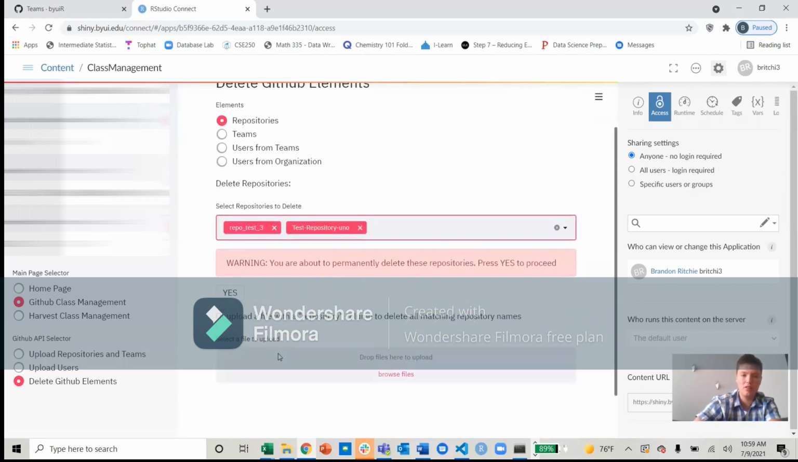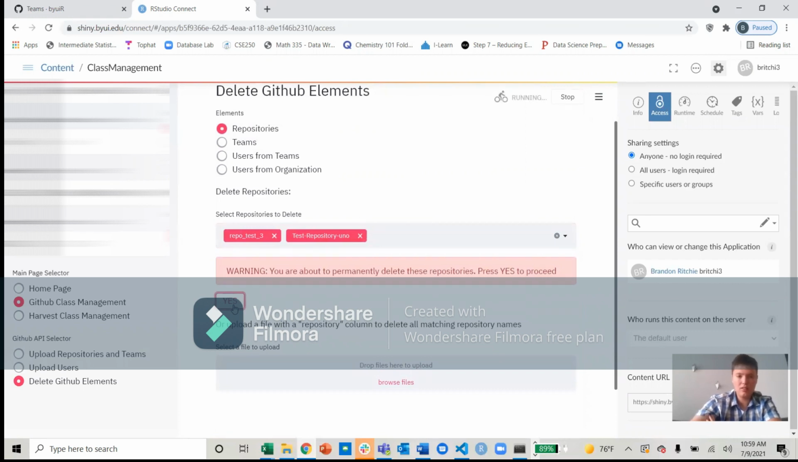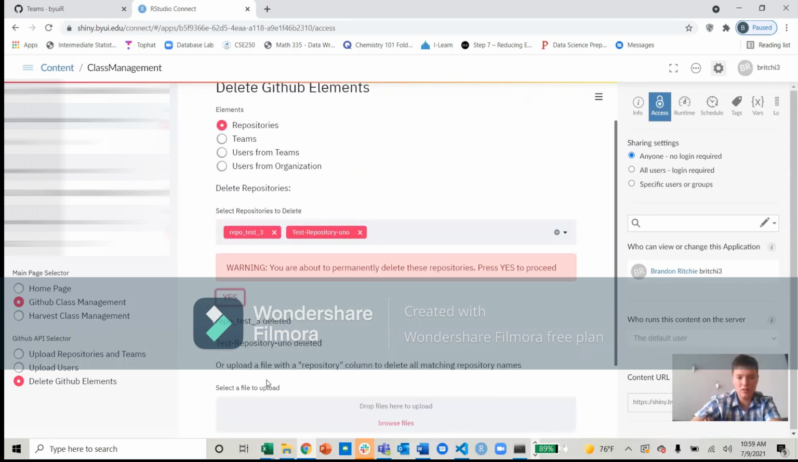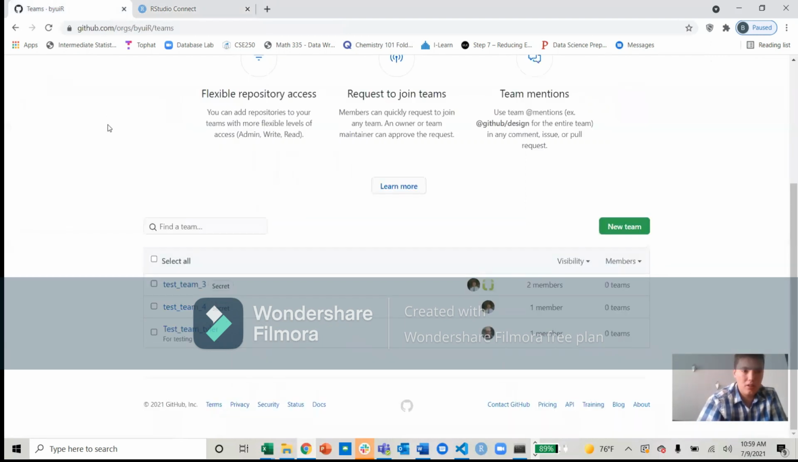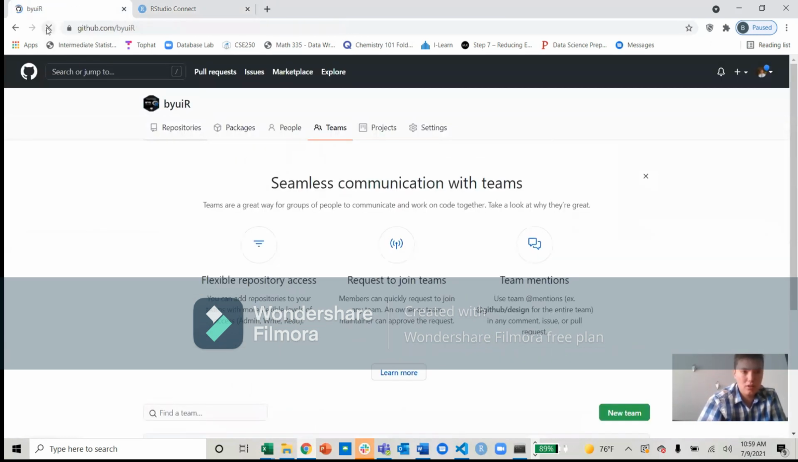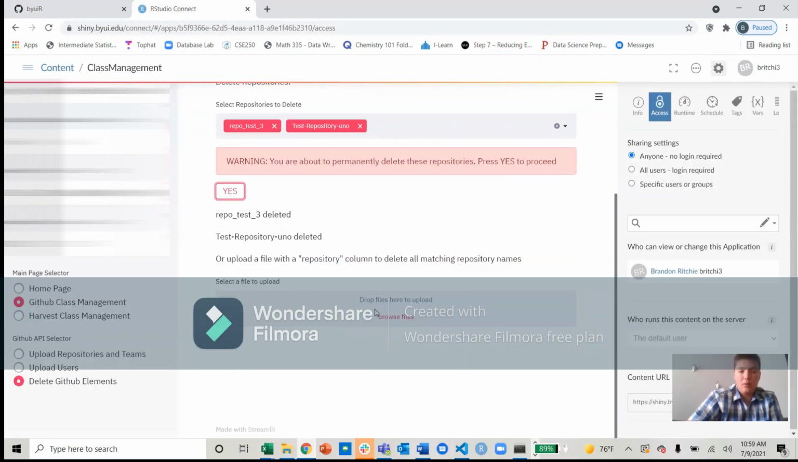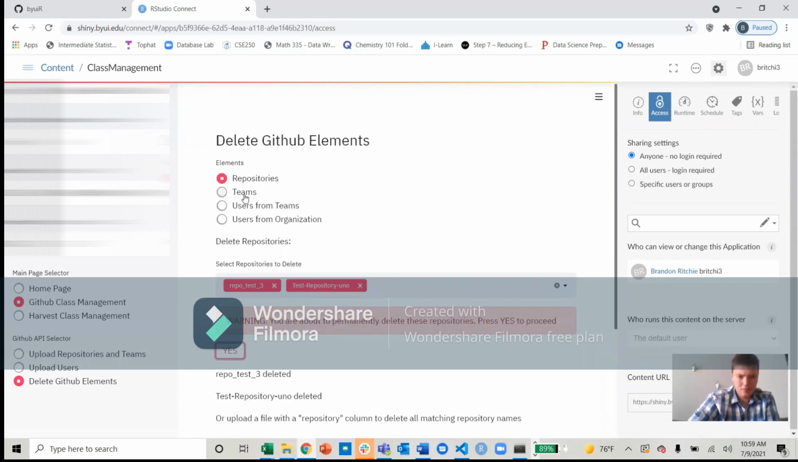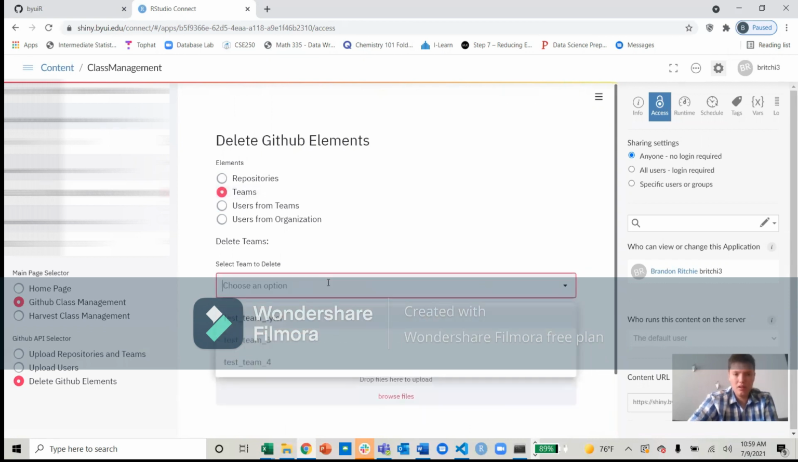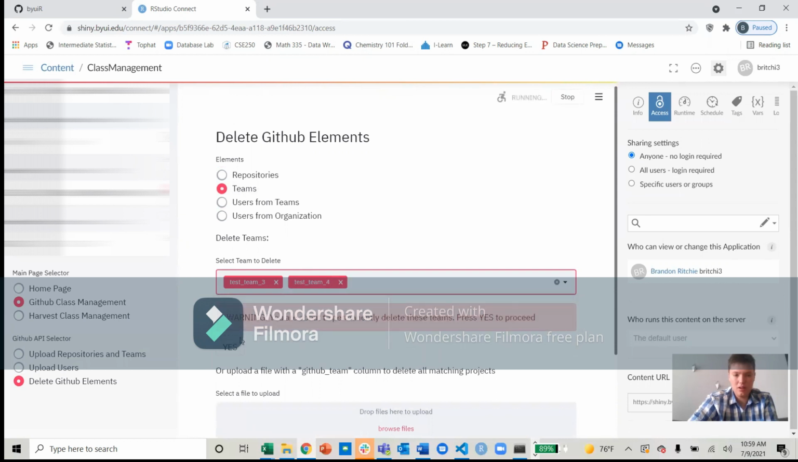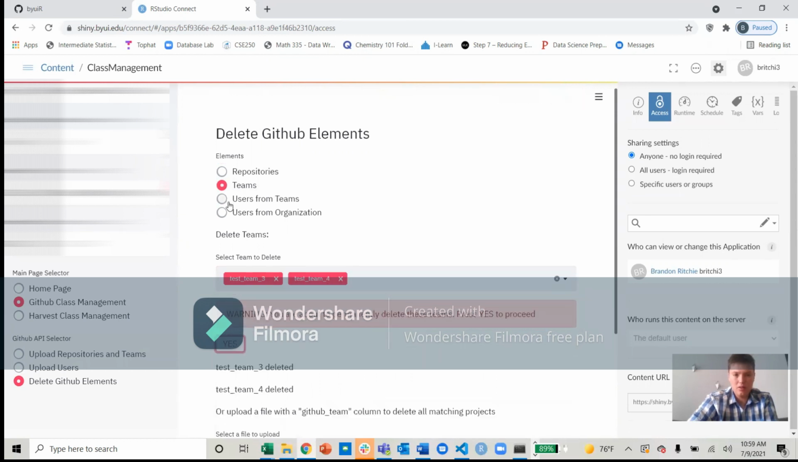So just be really careful with that. So if we hit yes, it'll delete each of these repositories. And if we go back over to our repositories, we'll see that they're gone. The other option you have is you can upload a file with a repository column, and it'll delete all of the repositories in the column. We also have teams. We'll do the same thing. We'll delete our two teams that we created, and we'll do that.